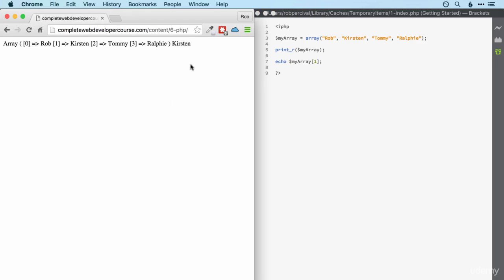I hope you got it. It is, of course, Kirsten. Some of you may have said, well, it's going to display the first one, and that's Rob. But remember, arrays always start at the 0 index. So to display Rob, I'd need to do my array 0. And then so 0, 1, 2, 3.